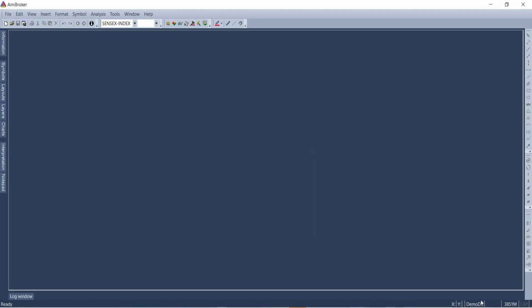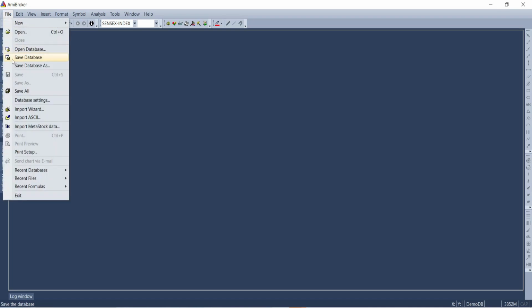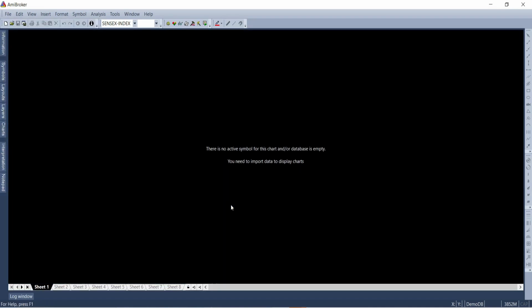And now, on the right bottom, you will be able to see the database name DemoDB, which has been created. Now inside this, we need to go on creating different charts. Okay, let's do that next. In order to open a new chart here, we will go to File, New. Instead of database, we will select blank chart.